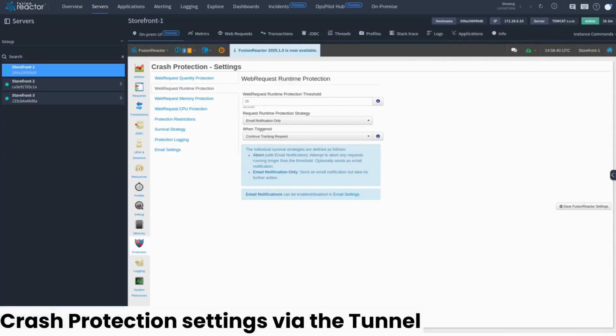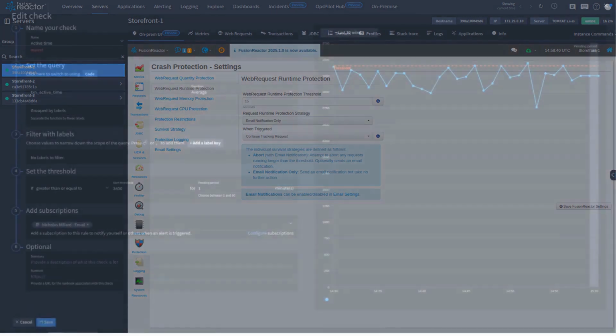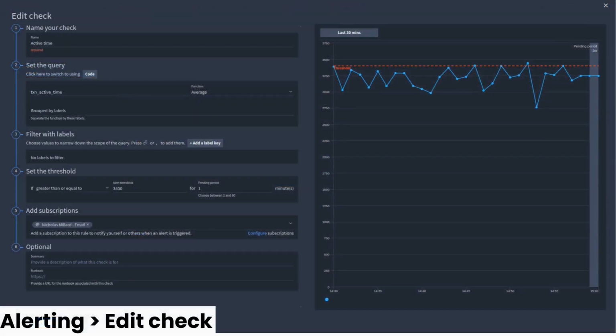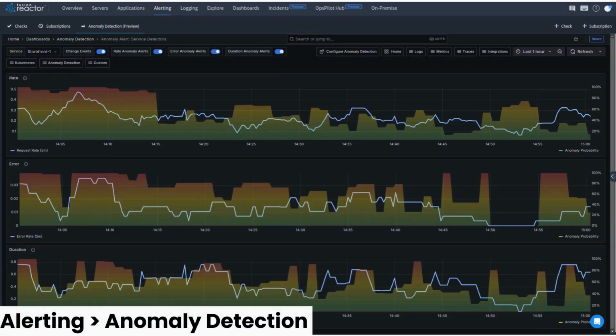Finally, to ensure ongoing performance, we can set up real-time alerts to detect early signs of performance degradation using the on-premise crash protection feature or cloud's metric alerting feature, and finally using machine learning and the anomaly detection features of FusionReactor Cloud. This proactive approach allows us to address potential issues before they impact any users.